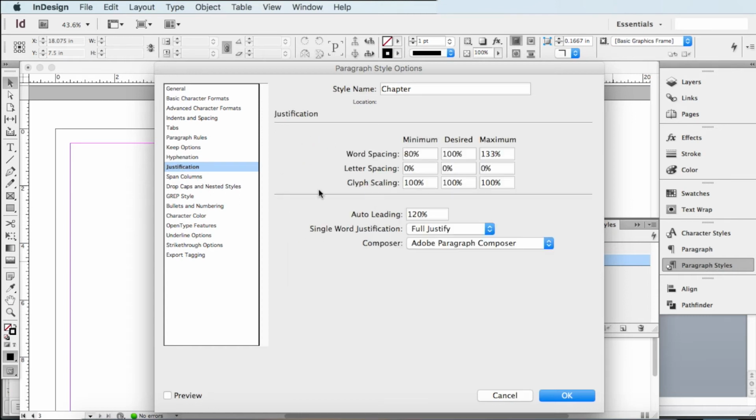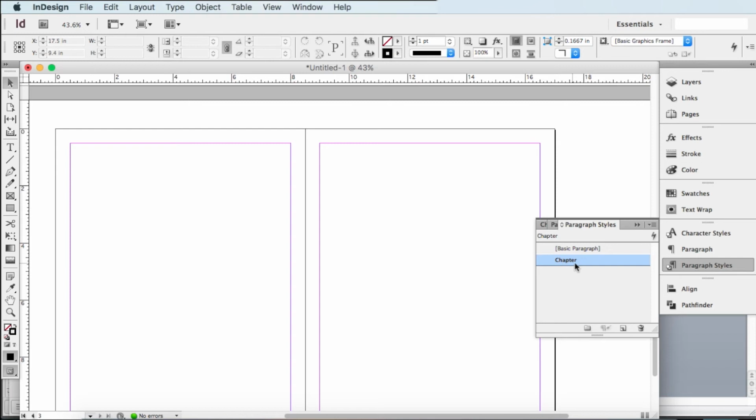And then the justification is another important one. For my chapter title, I would prefer that the title is in the center of my page instead of across the whole page. So I'm going to change it to Align Center. And then when you're done with all of that, go ahead and click OK, and you'll see that this is updated to be chapter. Now, that was way number one to create your paragraph style.